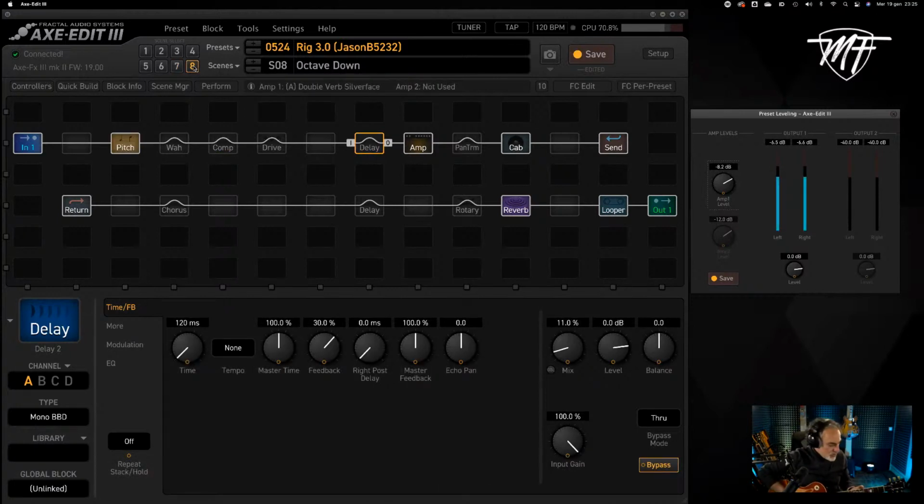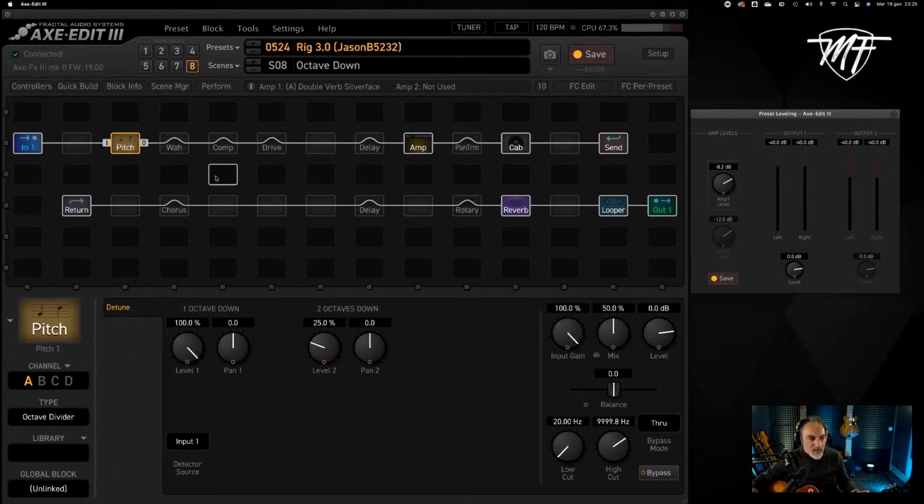Oh, there's also, okay, with the octave down. I don't know why it's strange, but it's okay. So you like the clean and, let's say, the combo distortion sound. Very nice preset. Many congratulations, Jason, for this preset.